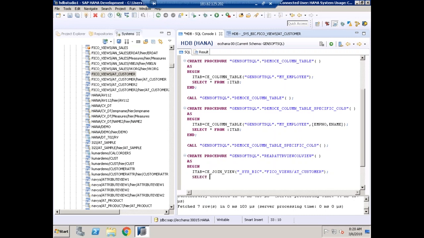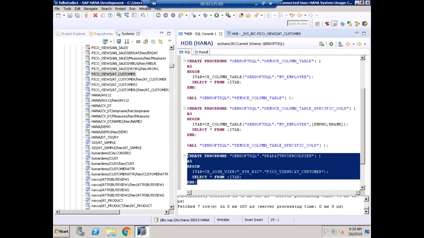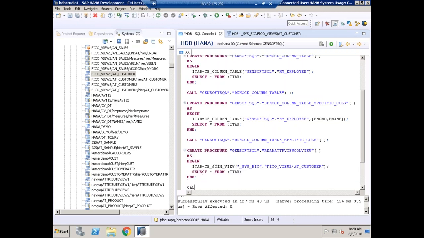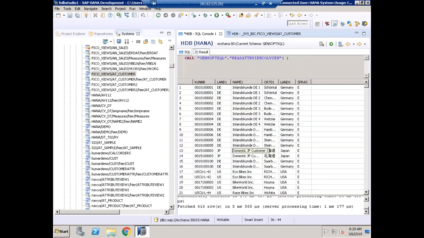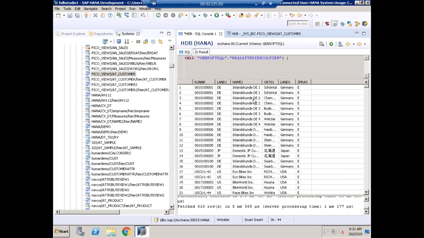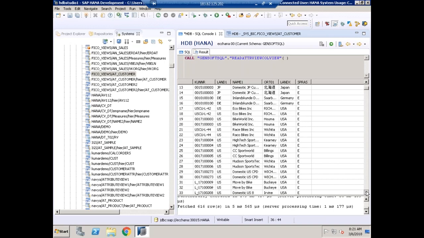I'll say select star from itab. Done. Let me check whether the procedure will be created or not. F8. Yeah, it got created. Let me try to call it. I'll say call, F8. Done. I got all the columns. It has six columns. So in the result, I got all the six columns and the entire data.